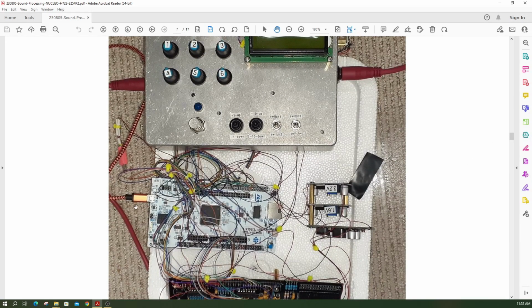So when I'm downloading software or debugging, I have this micro USB connector go directly to the PC, and it still runs well with it connected to the PC. It might be a little bit more noisy because you pick up some noise from the PC, but when I'm running standalone, I pull this out and put this one in, so that allows me to run standalone.